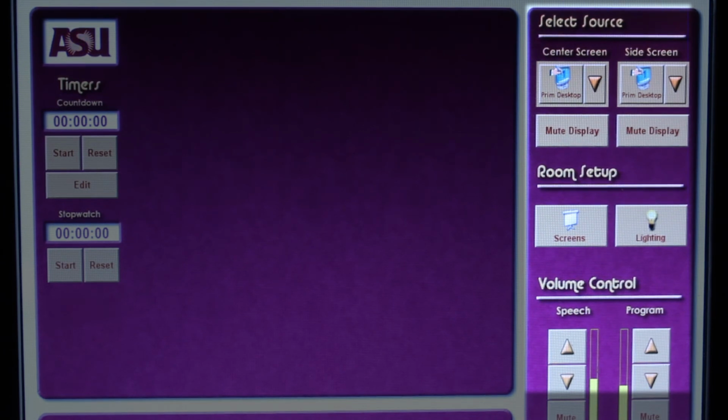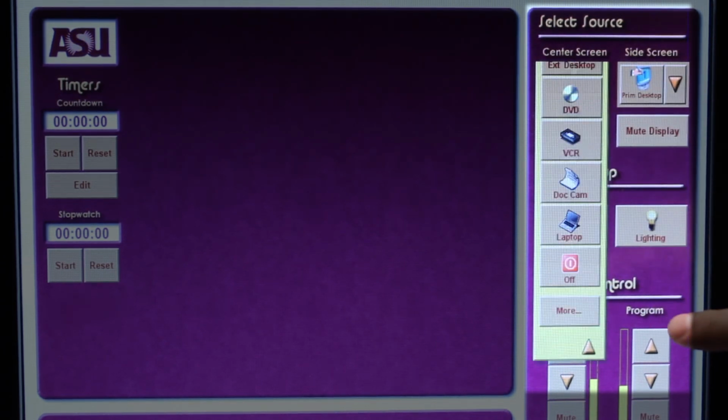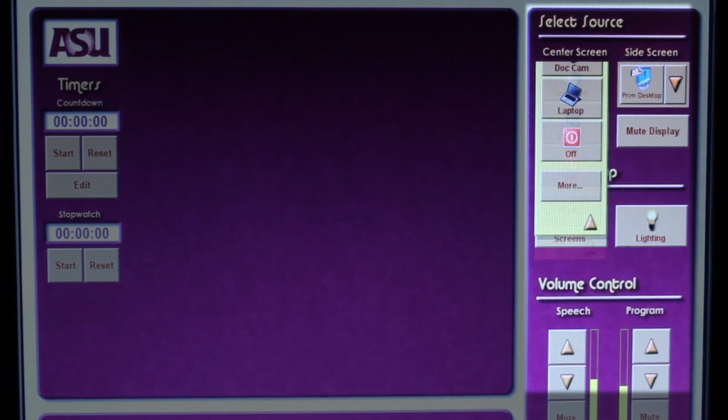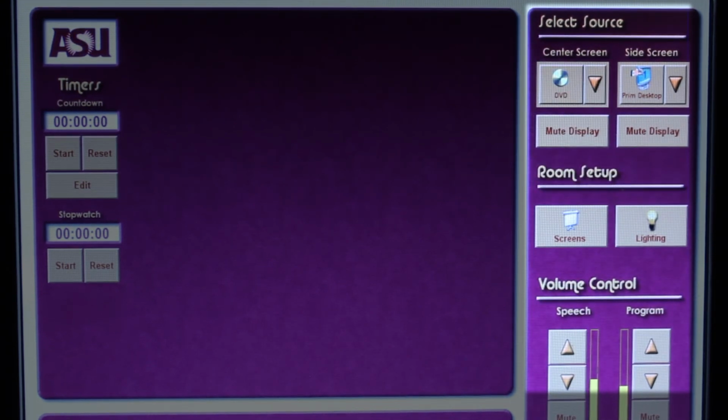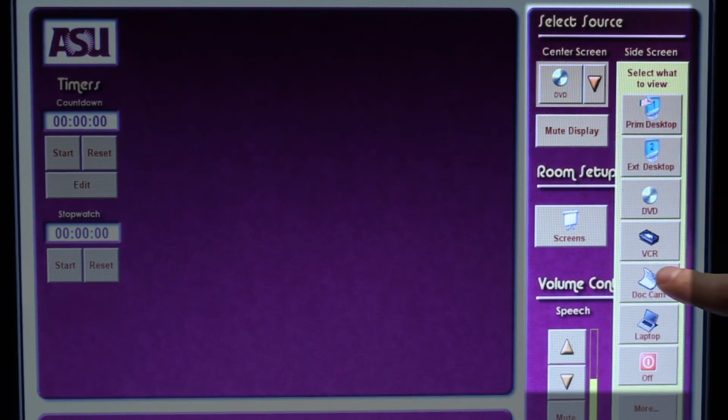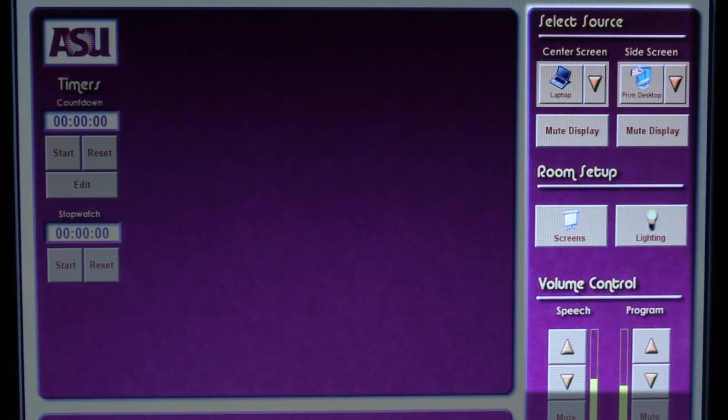In rooms with two projectors, it is possible to have two different sources displayed. Here we select a DVD and a document, for instance. You also have the option to mute the display if you'd like temporary privacy from your students.